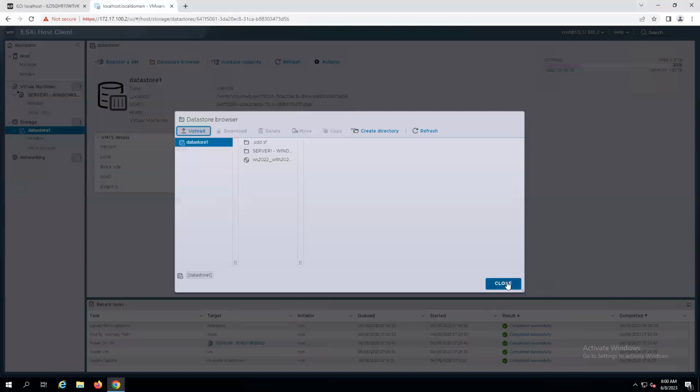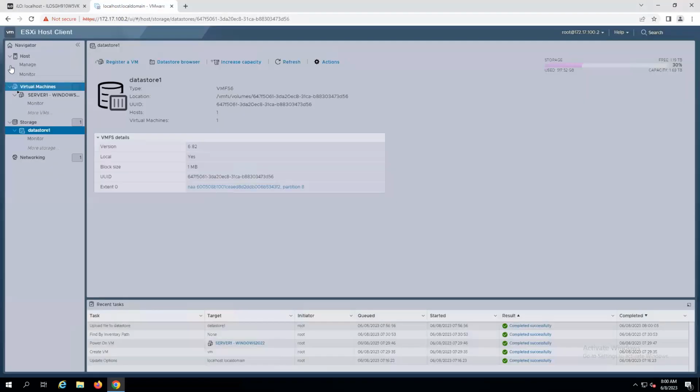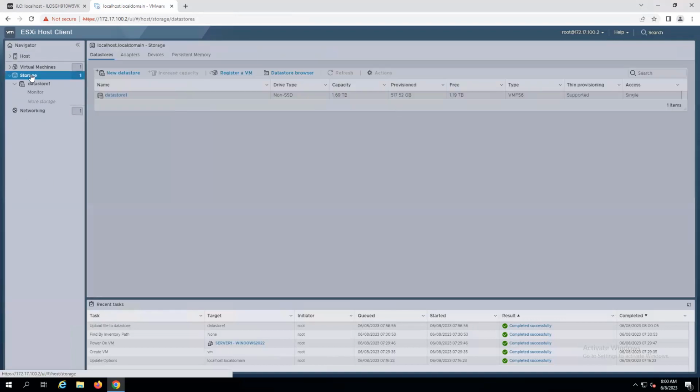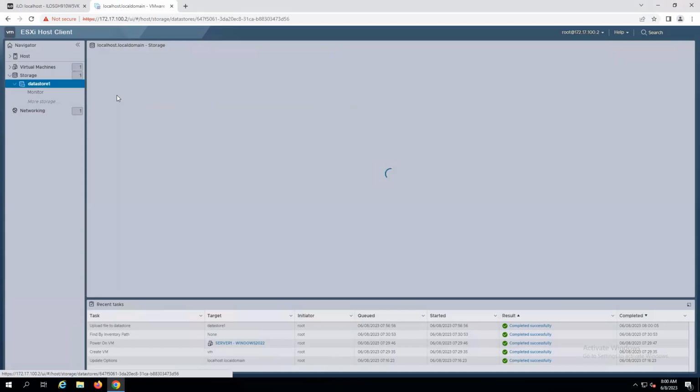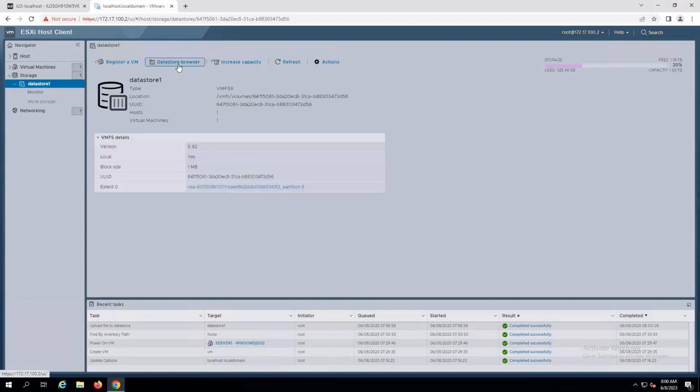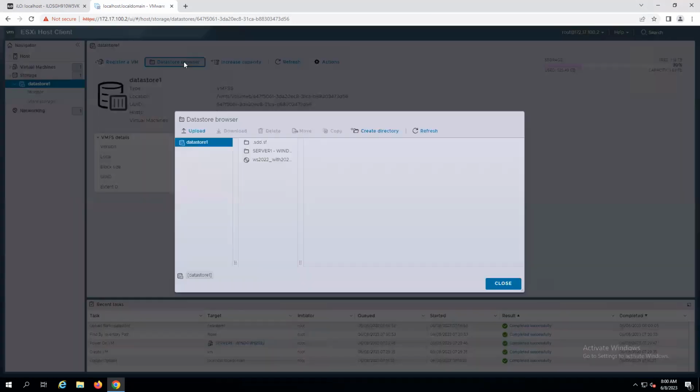You just see again. So here we have multiple options, right? Here we have virtual machine, storage, everything, right? Just click on the storage. Then come to this data store, click on data store and go to this data store browser. So like we are browsing to that data store. Okay.